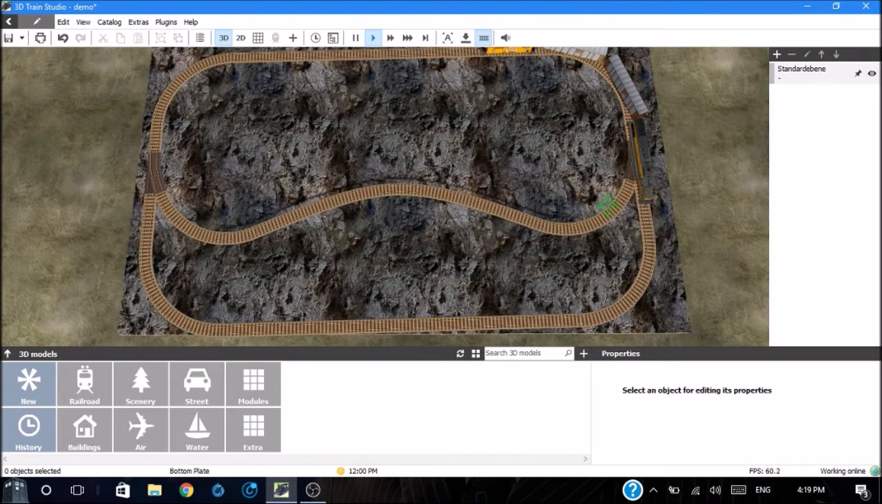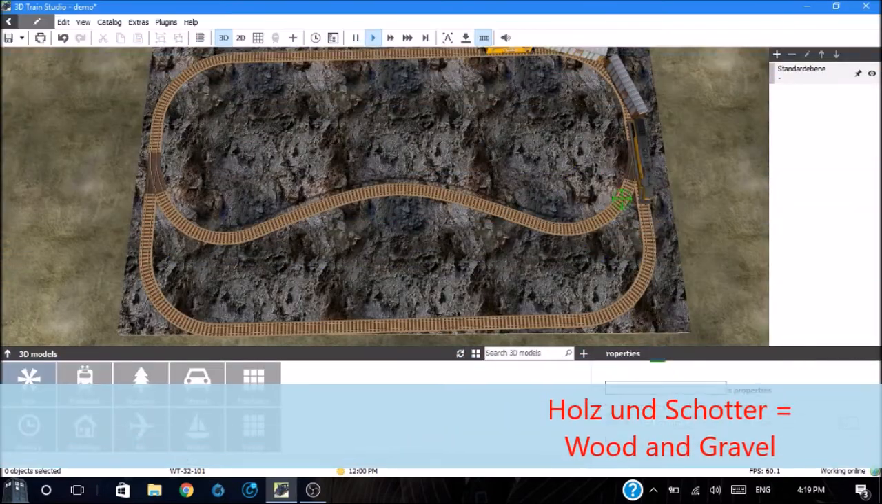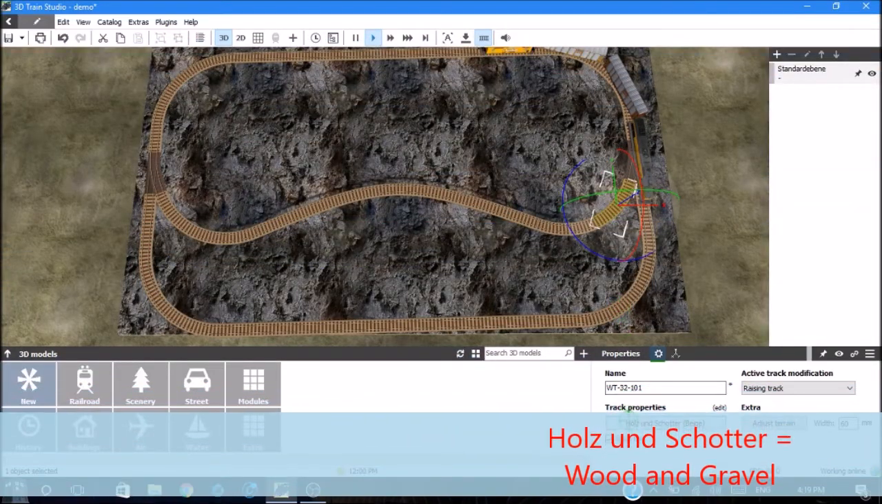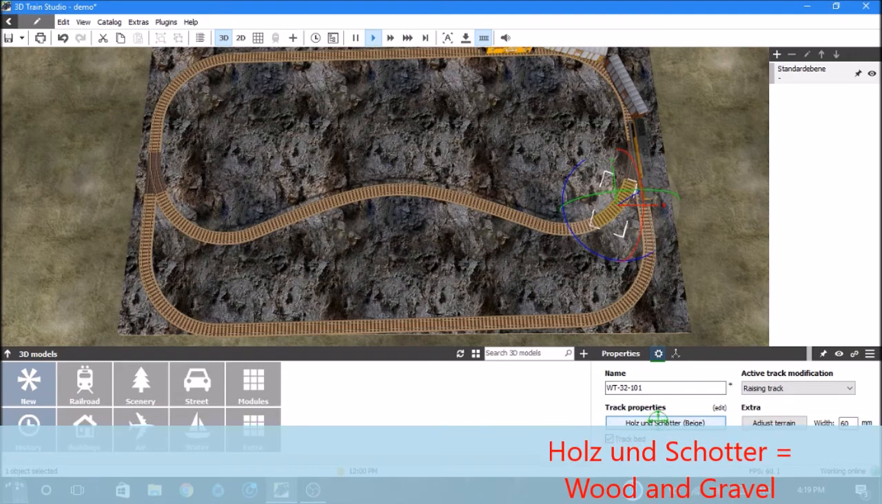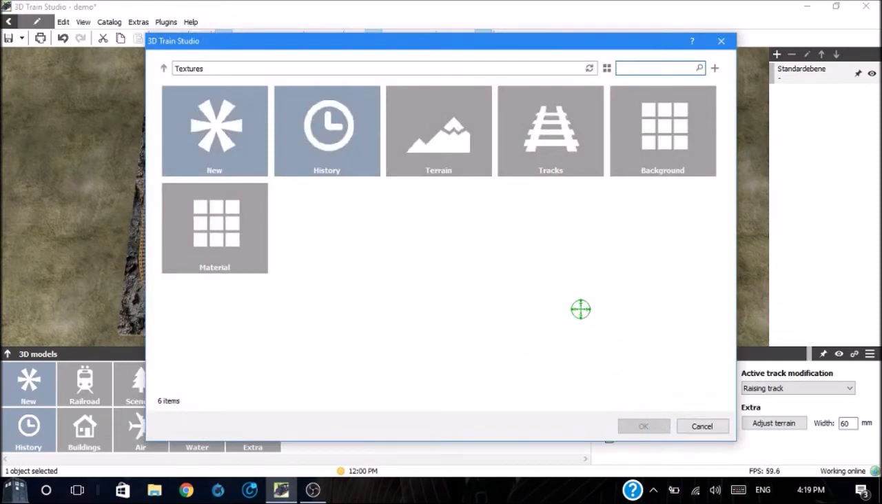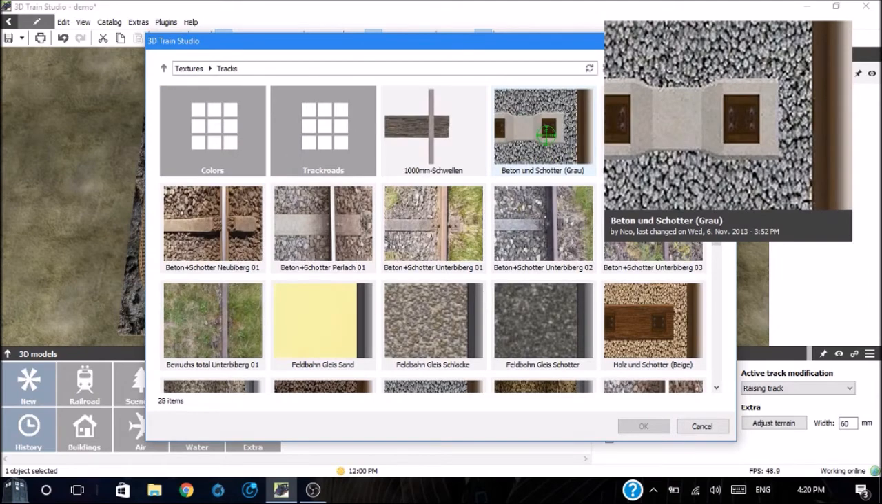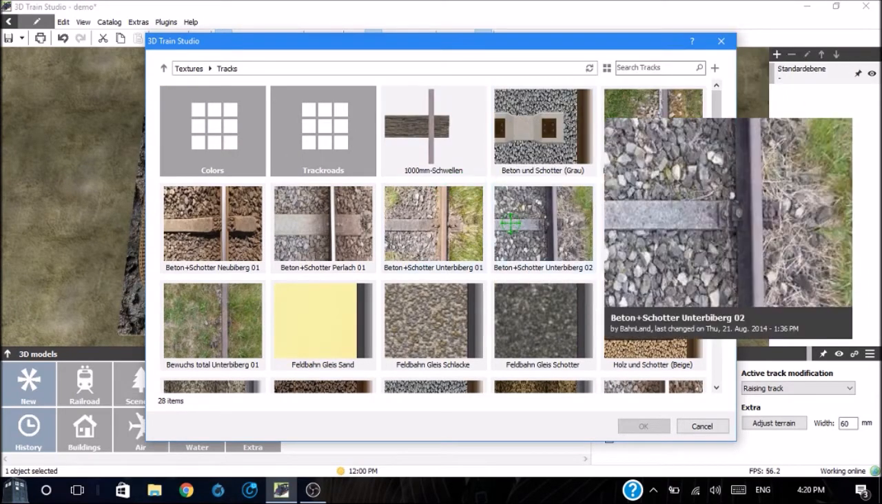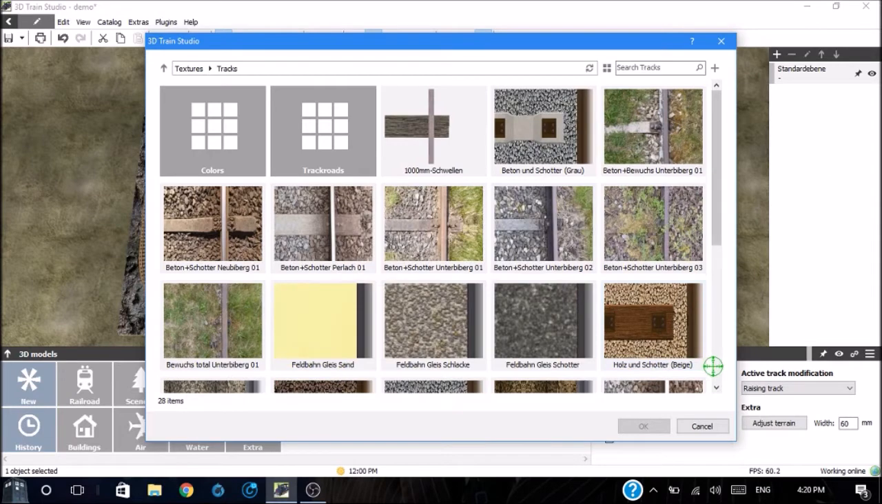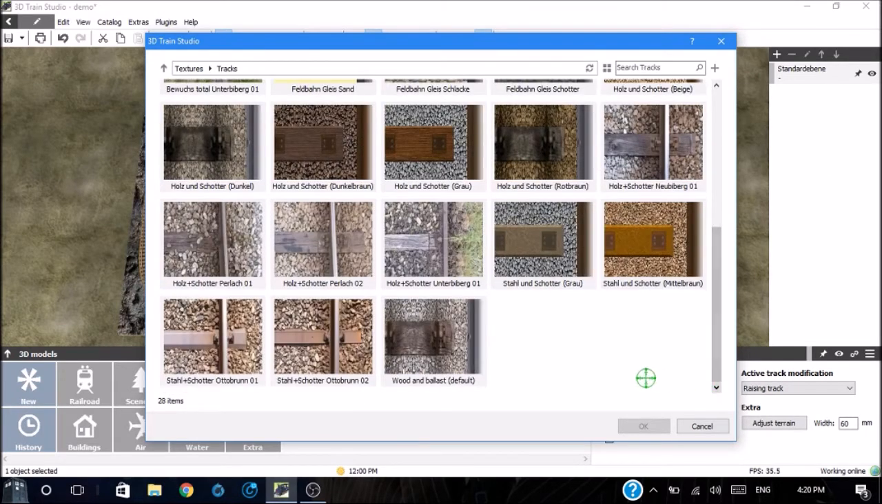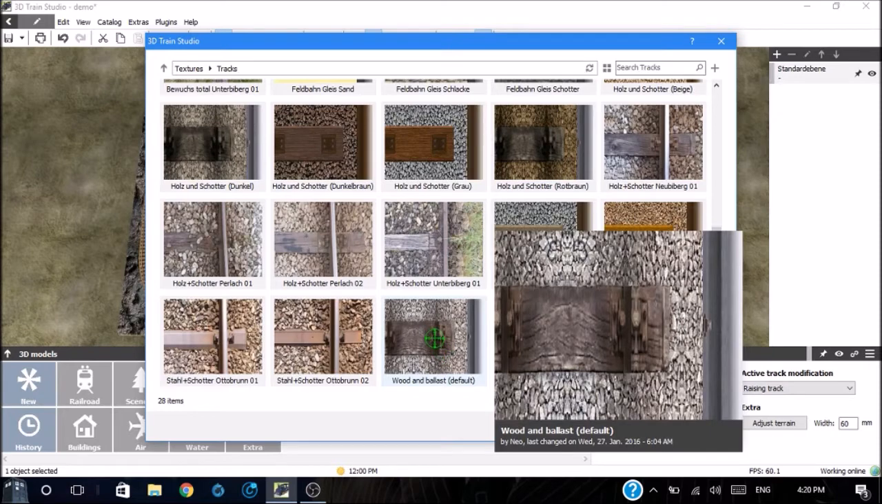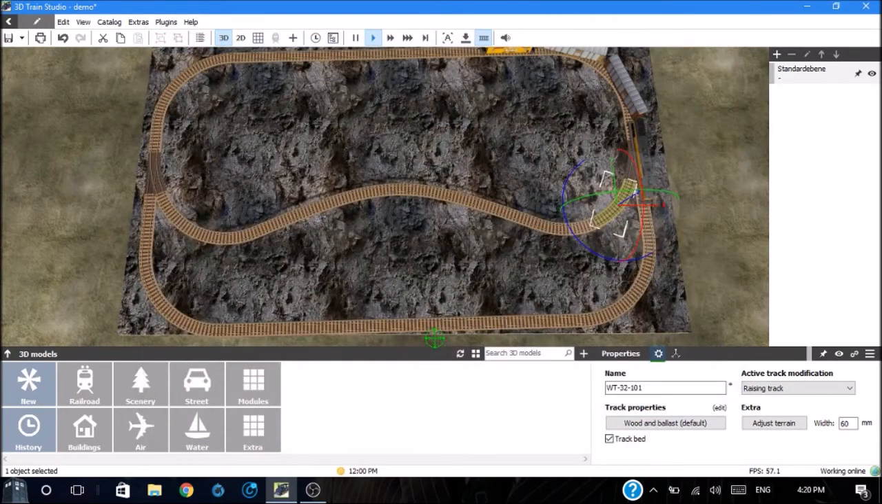Now, let's change the texture or the track appearance. We'll click on a piece of track. We'll go down to holes and solder, which is the selected texture for it. Click. It brings up the same menu for textures. We'll go with tracks, and it lists a number of different types of track bed, including track like wood and ballast. We'll click on that.